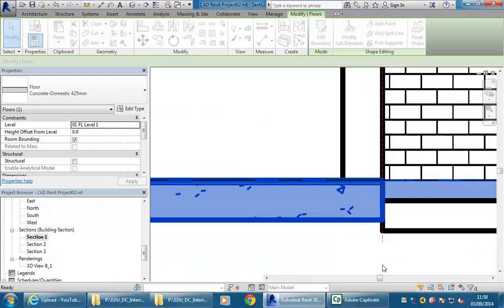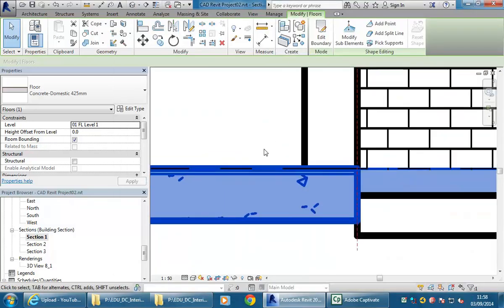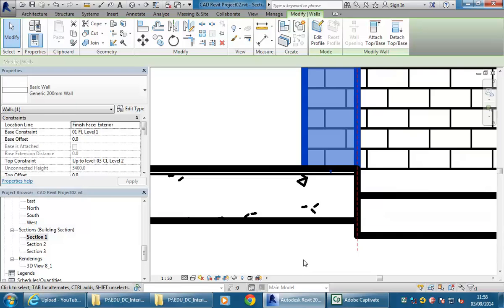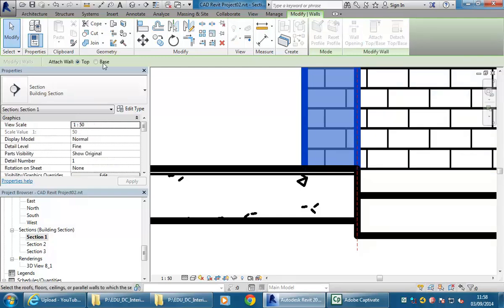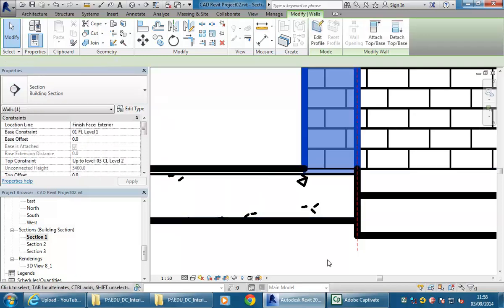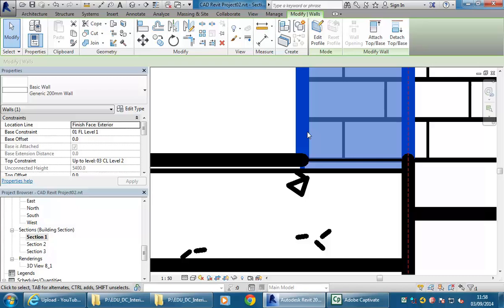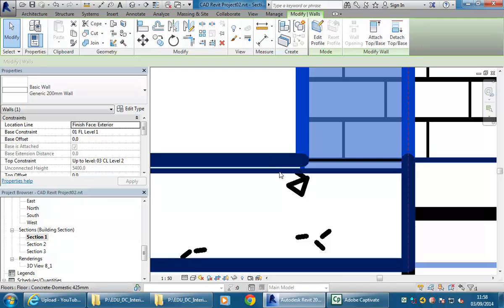And so then, you'll see it's still going under the wall, but now if I attach, I'm going to select that wall, and then remember using attach top base to attach the wall to the roof. I can now, when I choose that set the base option, choose my floor, and now it knows to take the wall through that finish down to the concrete.